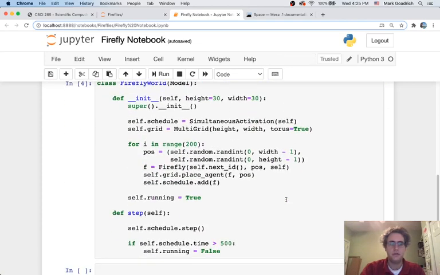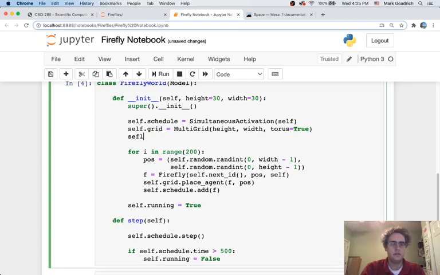The model needs to say, great, I have time, I have space, I also have a data collector. Self.dc is my data collector, and my data collector is going to have a dictionary where it talks about what I am collecting. I'm going to collect things called, is something flashing or not? How many things are flashing?